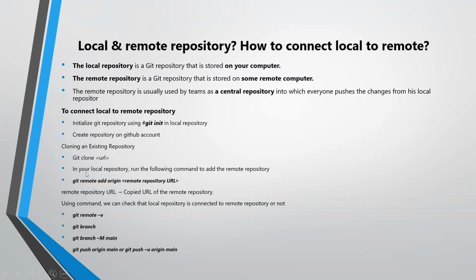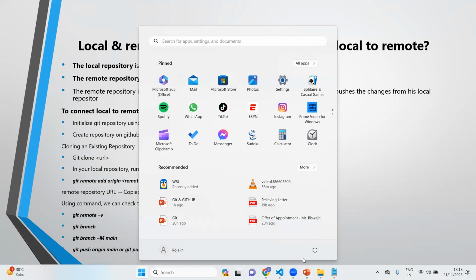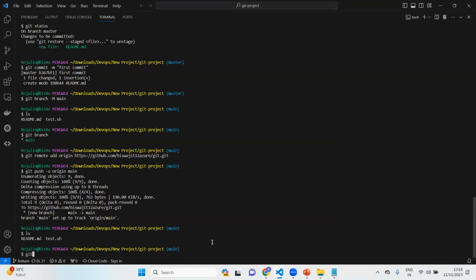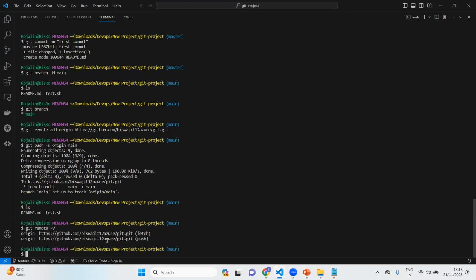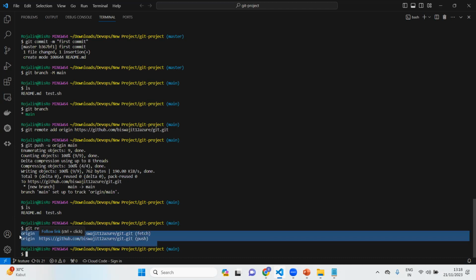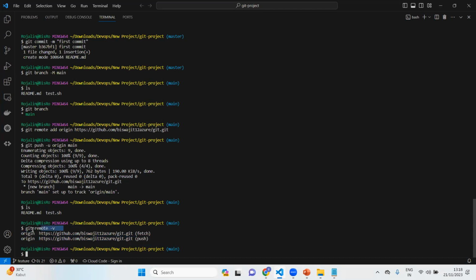See, all these things we have done: git clone, git remote add origin, git remote version, git branch, git push main or git push -u origin main. So we have done that. So git versioning also we have checked. Git remote -v. See, so these are the origin which we have used. Biswajit 12 Azure is my user ID, which we have pushed to or fetched from, right? So this is the remote details.